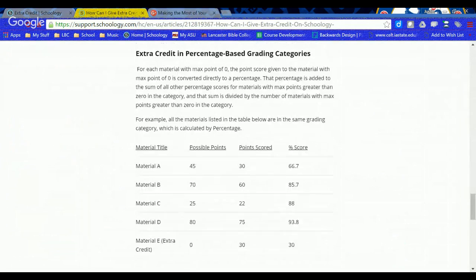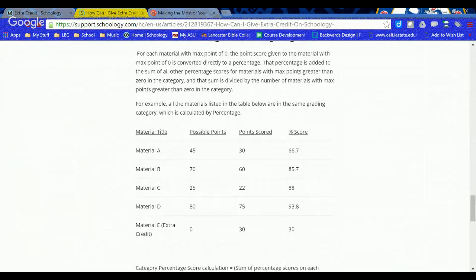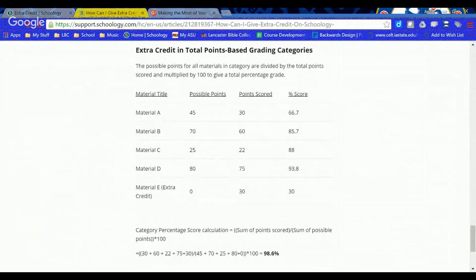And then it does the math here. Extra credit and percentage-based grading categories. Extra credit and total points. So if you're really interested and my answer is insufficient, you can check out this article.